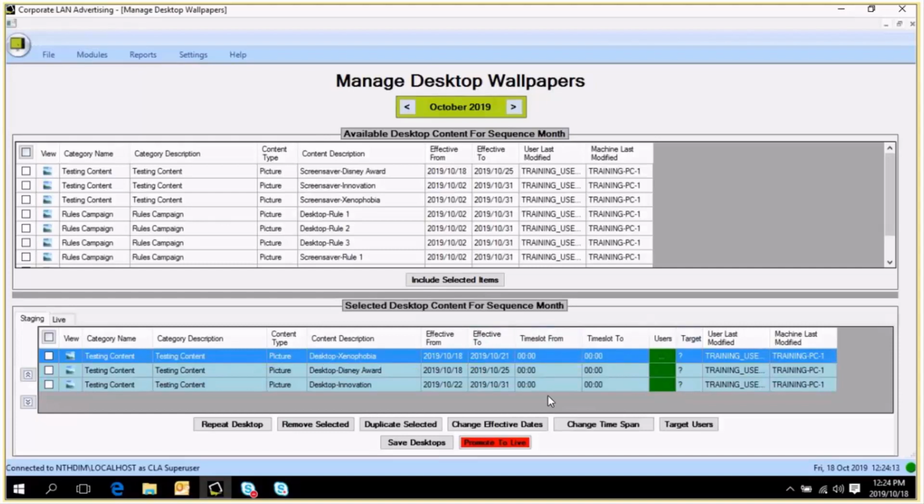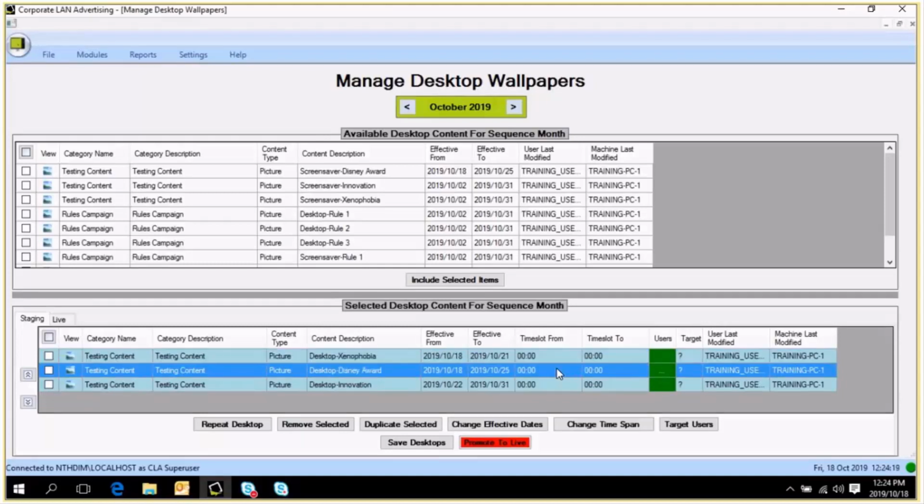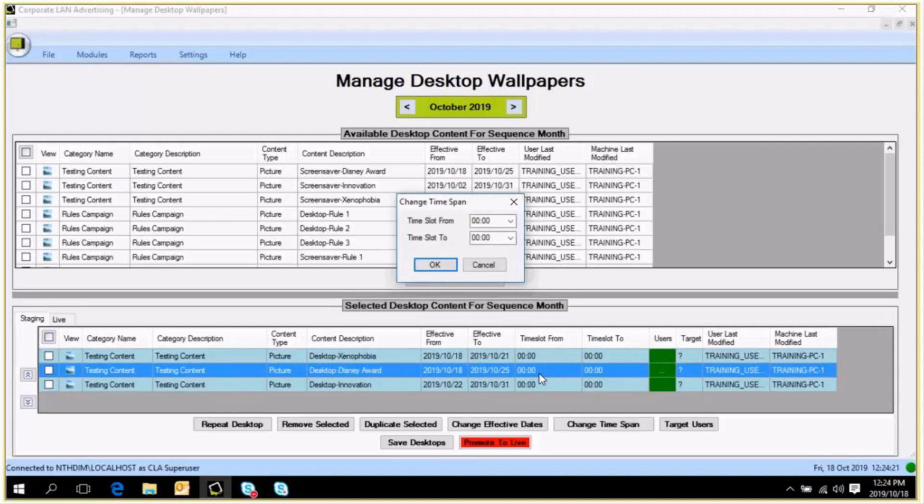Your time slot can be changed if you're wanting specific content to only be applicable during certain hours of the day. You would be able to double click onto your time slot and specify, for instance, this one, maybe you only want it to display between 10 and 4 in the afternoon. Outside of those hours, it must be skipped.